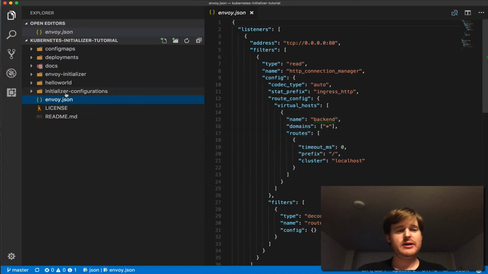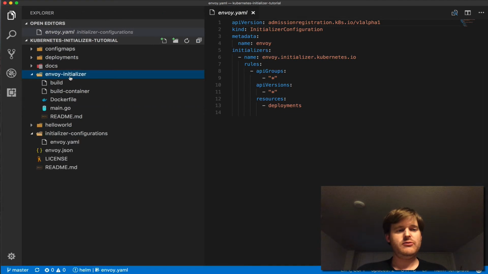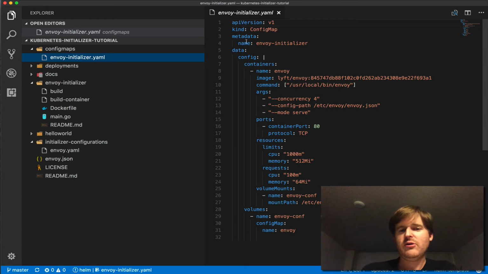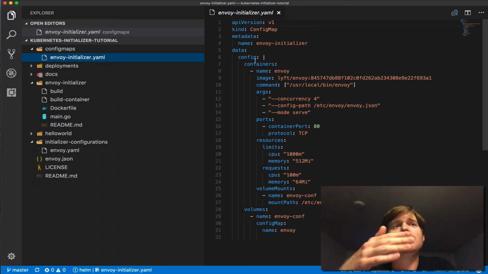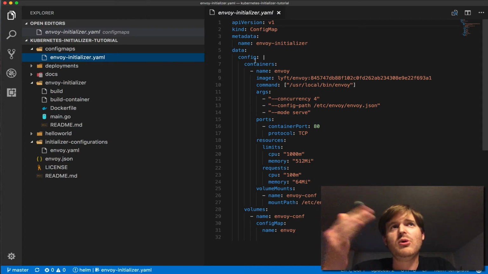Okay, let's go take a look at that. Okay, that is not the Envoy initializer. It's under config maps. I'll show you it here. So we have a config map, and basically initializers are controllers, much the same as operators. They live as pods inside your cluster, and they put watches on resources, all resource types, even uninitialized resources. Resources that aren't initialized are in an uninitialized state and need to be initialized. I can go through what that means in a minute.